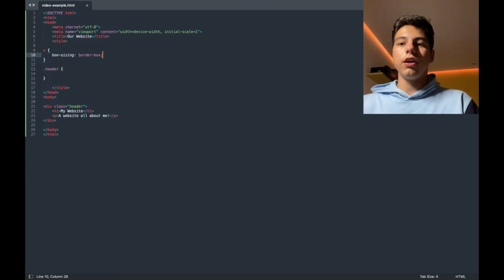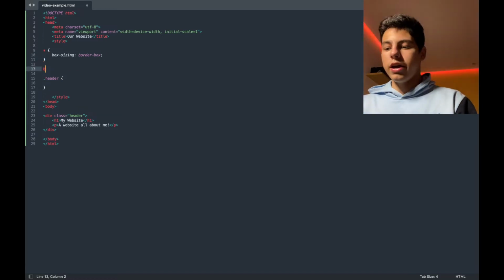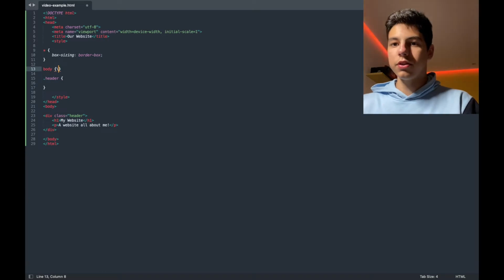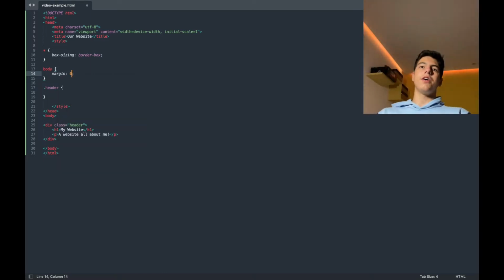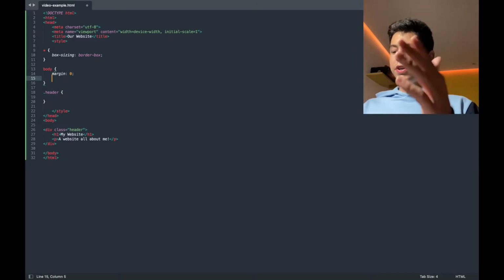And now the next thing you want to do is body. There's a couple things you want here. First thing we want to do is margin. Margin is always going to want to be 0. Now, I'll show in a second what this would change essentially, but just for now, just know that we want 0.